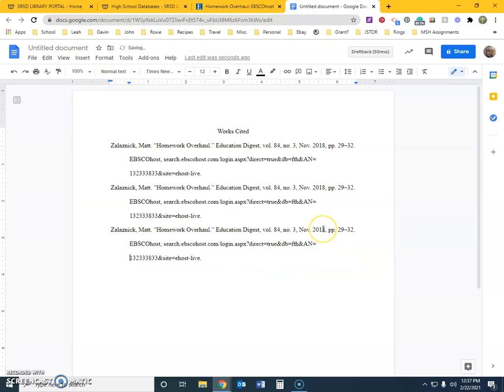fill the space. Okay, and if you need me to look at your works cited before you turn it in, I have no issues with that. You can email me. My email is available on the library portal, or you can ask your teacher to email me, or you can come see me in person.